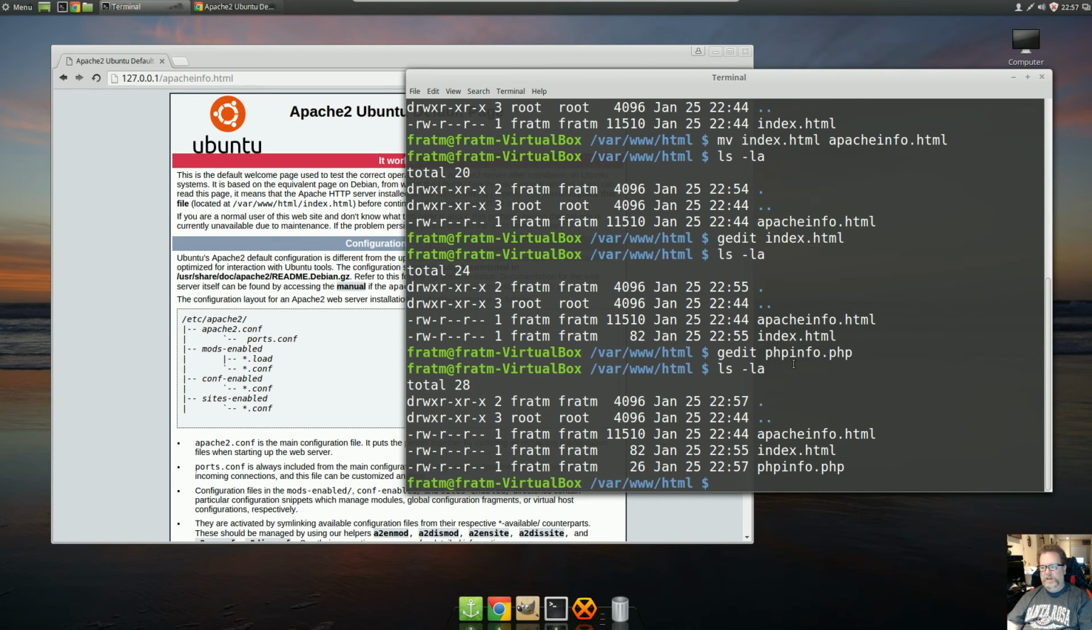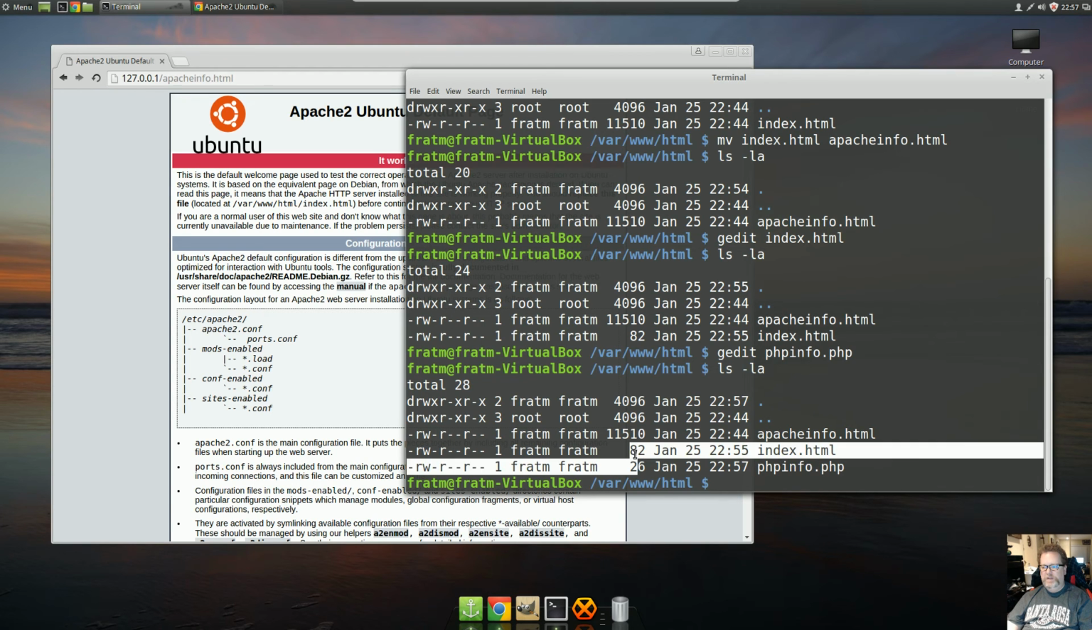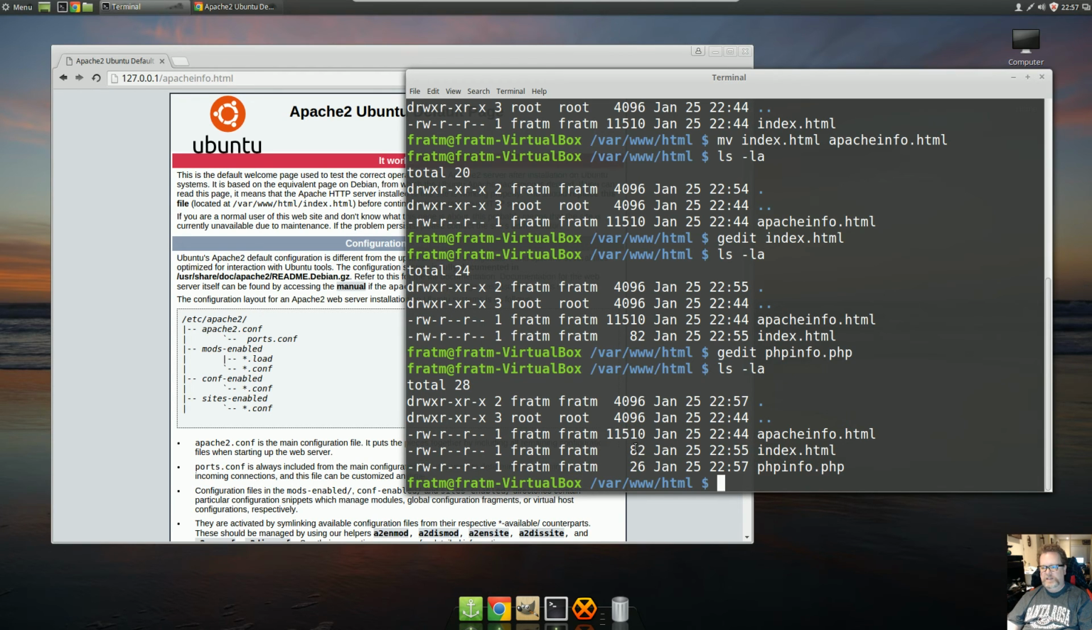ls -la. We now have three files: Apache info, which we made with the move command, our index that we edited, and now our PHP info. And this, by the way, is the size. Big difference between the default page that came with the install and the ones we've just made. But we haven't made much.